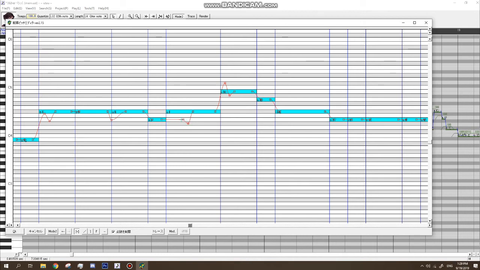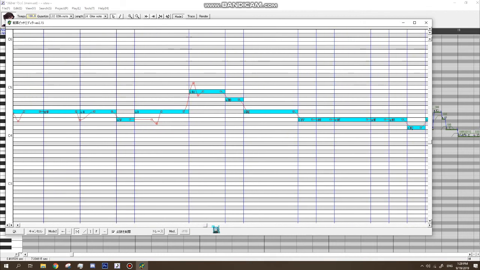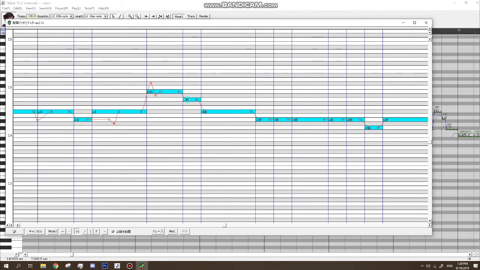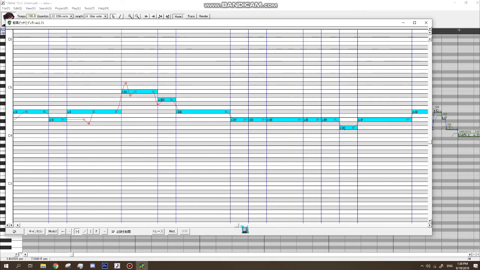So it's like a straight line, and then it dips down and goes back up again, and then you get the rest of the note there. So then you have this dip down there.